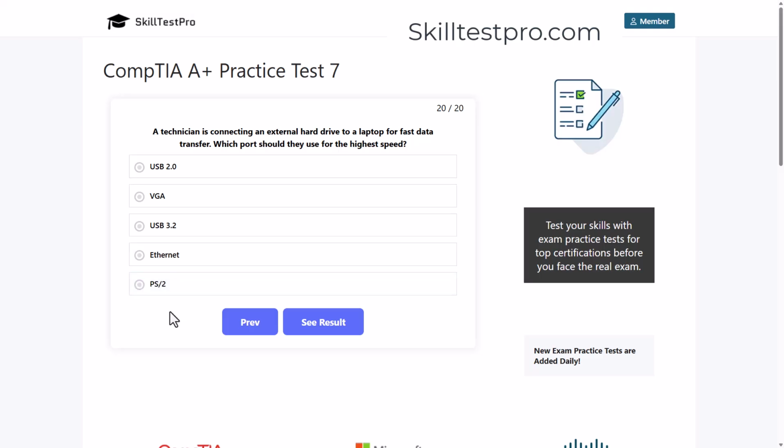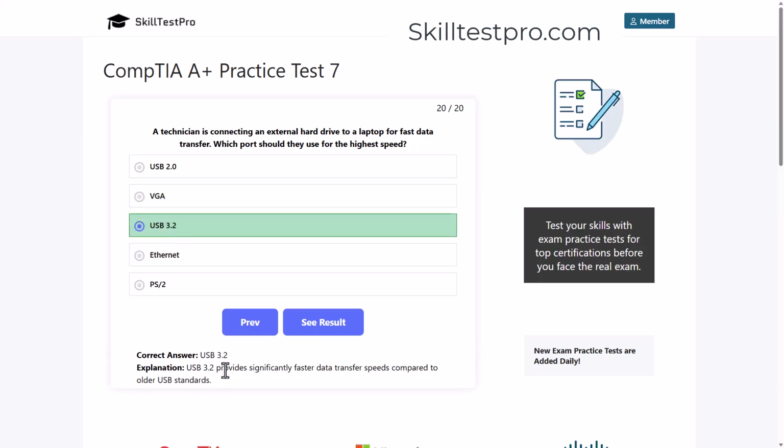And here the correct answer is USB 3.2. Actually, I didn't click. USB 3.2 provides significantly faster data transfer speeds compared to older USB standards.